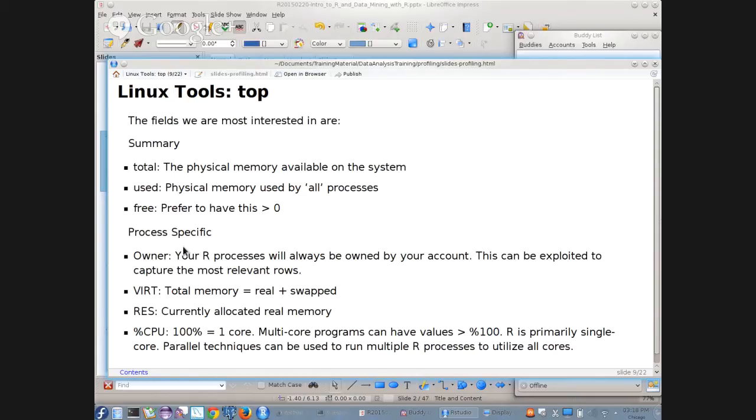When you're actually running on Stampede and Maverick, when you do launch your R processes, those processes will always be owned by your user account, so that makes it a handy way to filter out all the processes that you don't have any control over. And we'll look at examples of how to do that.